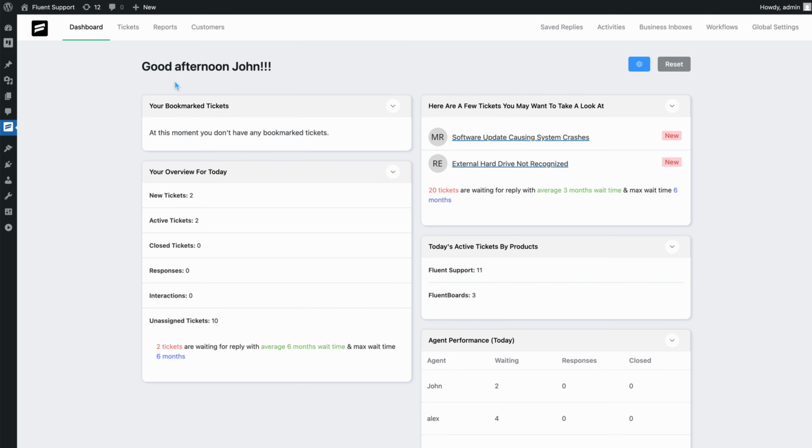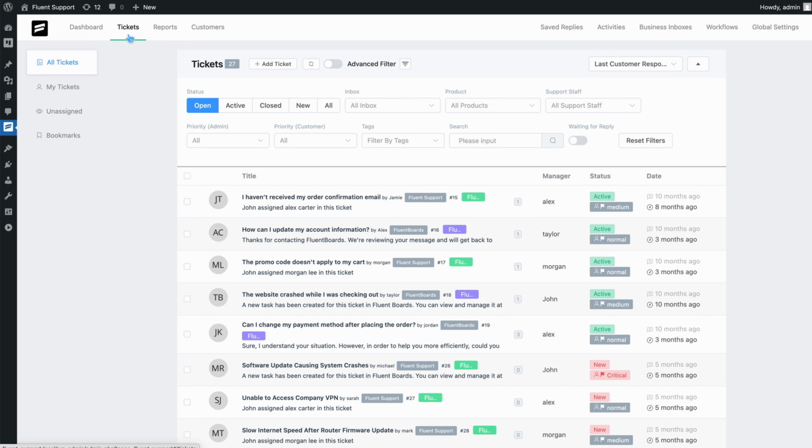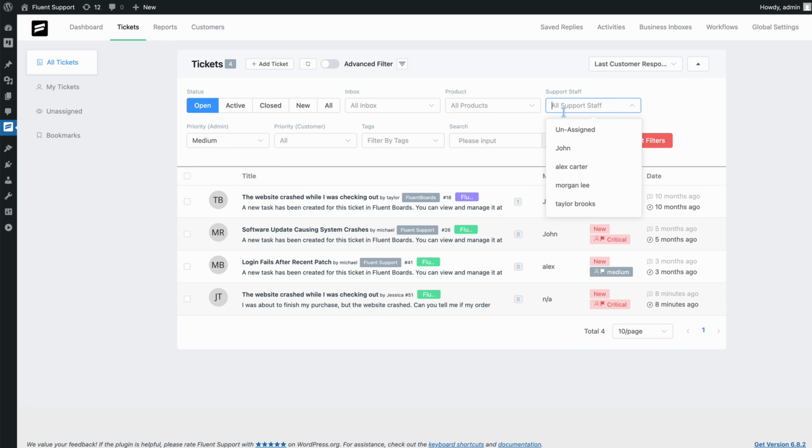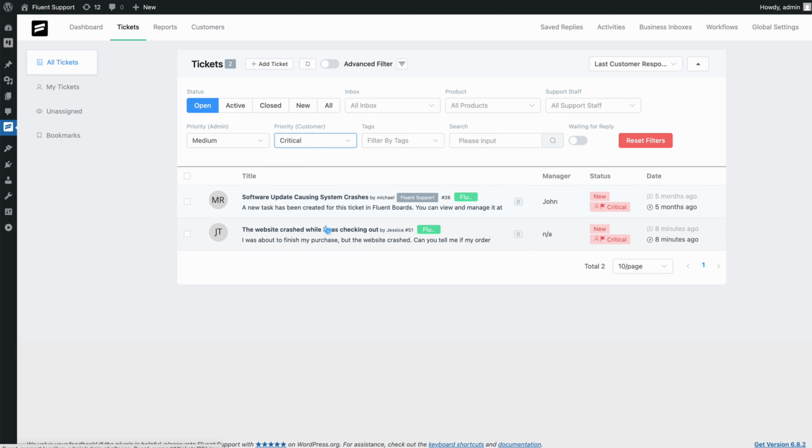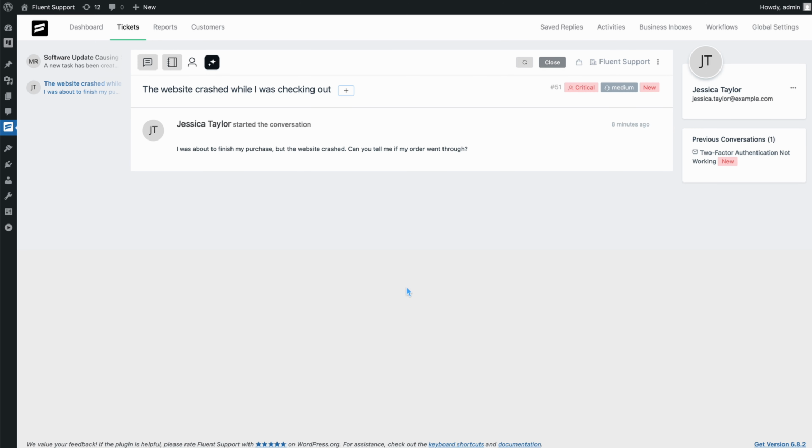Now let's move into the ticket section from the top bar. This is where all incoming queries live. I can filter by status, priority, or assignment, making it easy to find what you are looking for. So let's open a recent ticket from a customer needing urgent attention. The details of the customer's query are there.